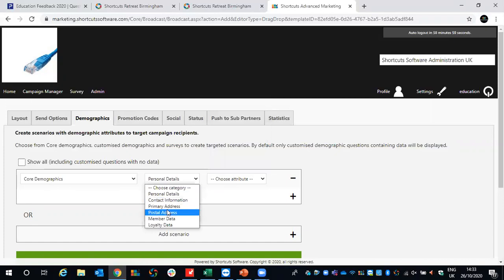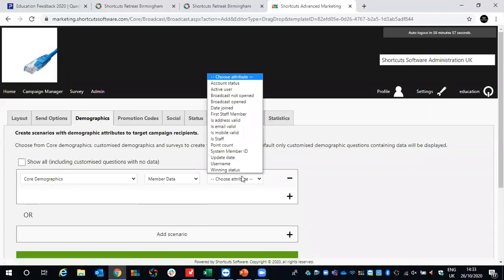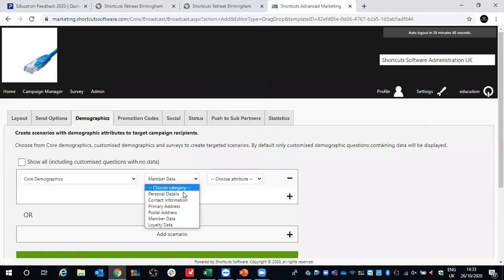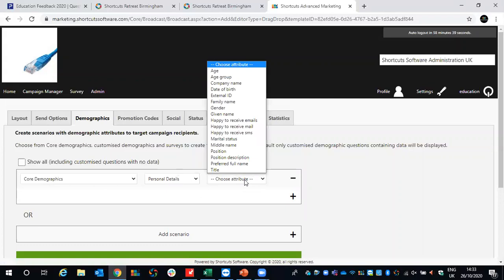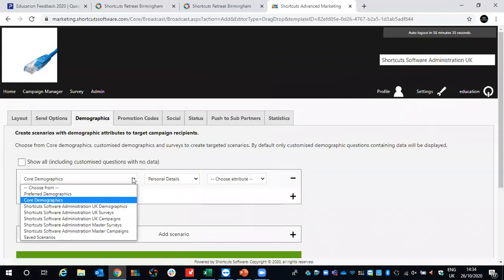Contact information, primary address, member data. This is another really good one. So we've got if they're an active user with us, the date they joined us, everything like that. Postal address, loyalty data, if you're using Shortcuts loyalty with us, everything like that. So loads and loads of things we can do here. Start to give you a really good idea. That's core demographics, but you'll also see we've got some of our Shortcuts demographics.